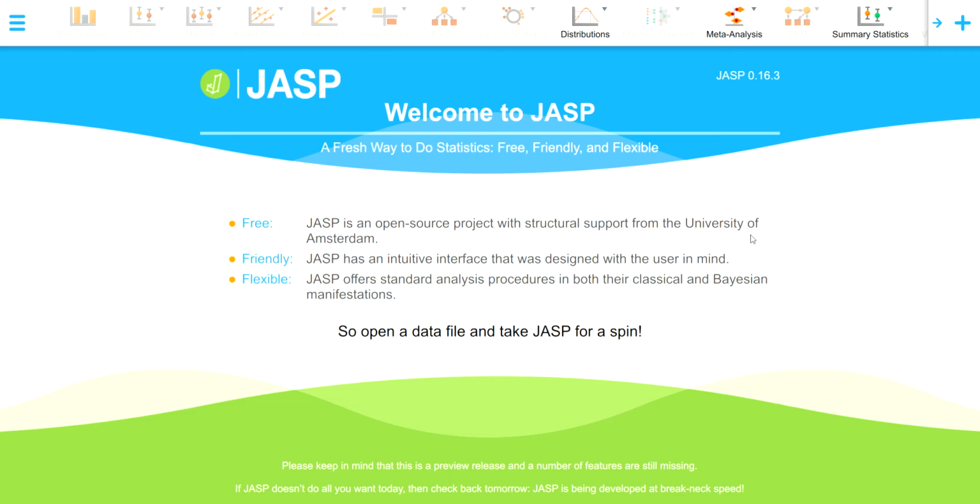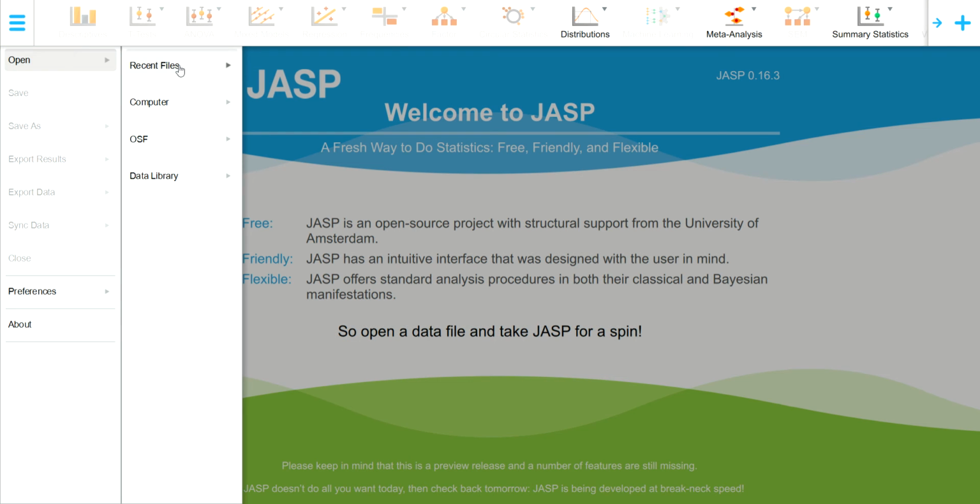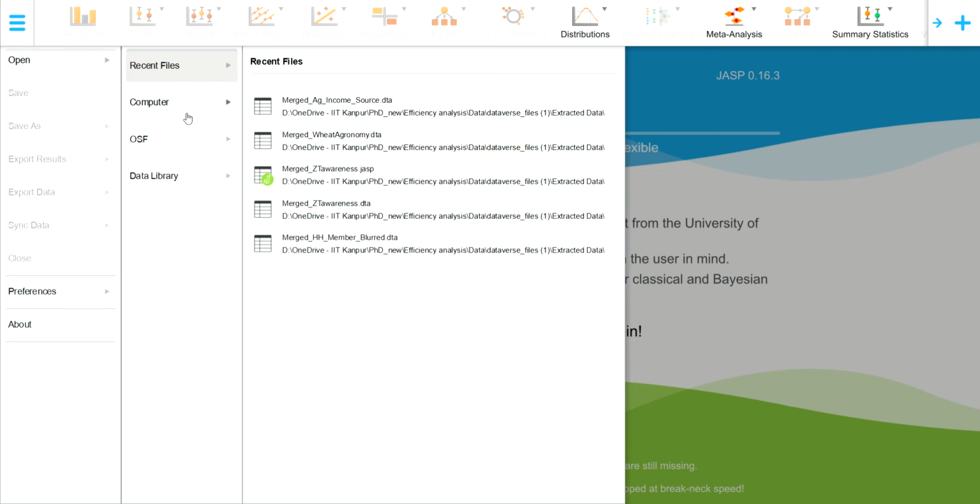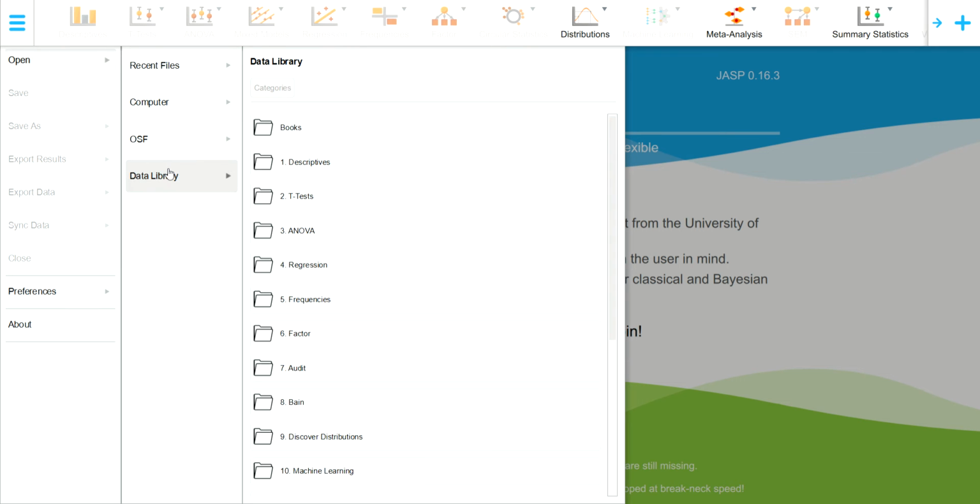And we are going to use this one to analyze a number of sample data sets which are already provided by the software and are inbuilt into their system, and we can access them by just clicking over here. So we have these options: recent files, computer, OSF, and the data library. The data library is where all of these sample data sets are located.